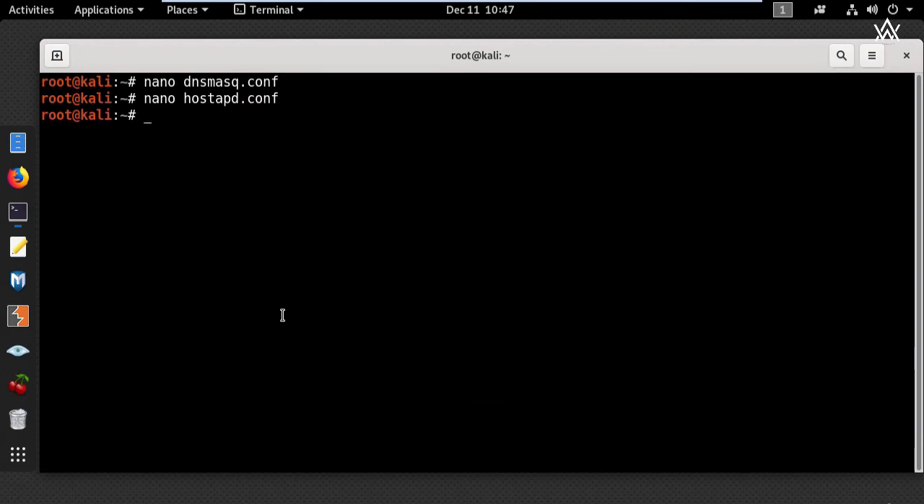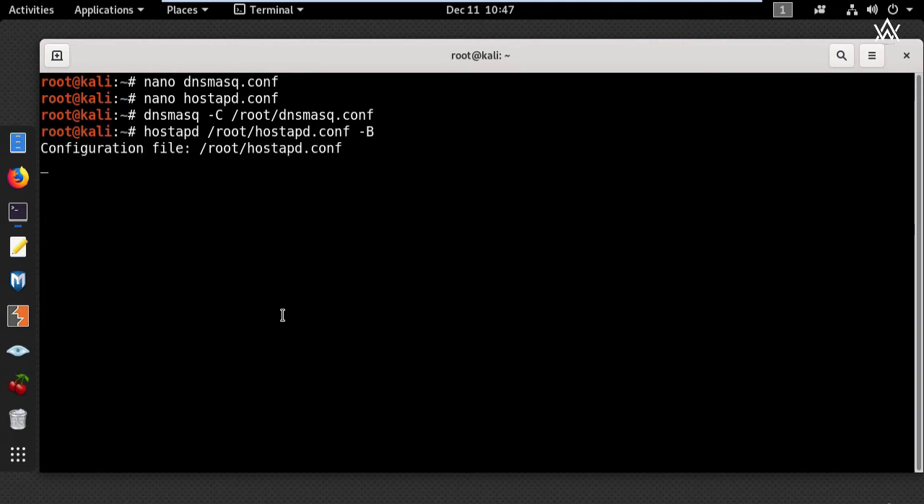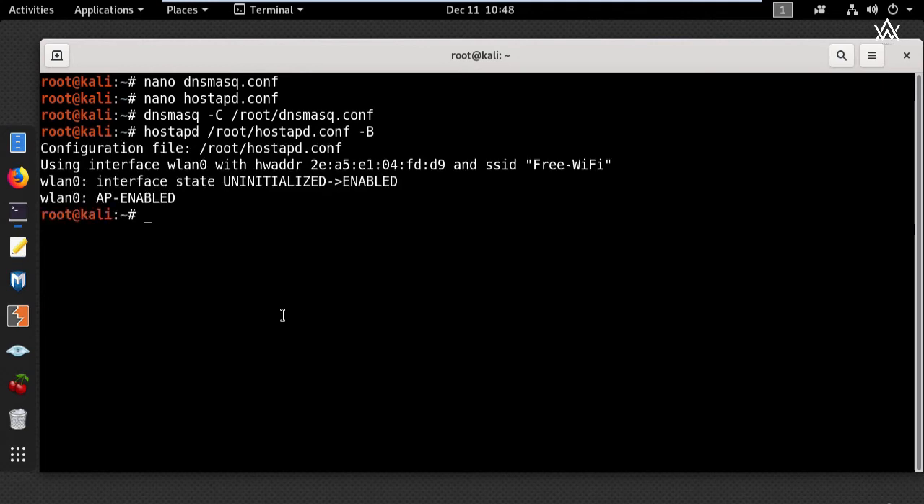Okay, now I will start dnsmasq using dnsmasq -C and put the location for the configuration file. And then start hostapd by typing hostapd and put the configuration file. And I will also add -B to run the command in the background. This is useful if you don't want to open a new terminal. And now I need to add the IP address for the wlan0 interface by typing ifconfig wlan0 and put 192.168.1.1/24 and press enter.